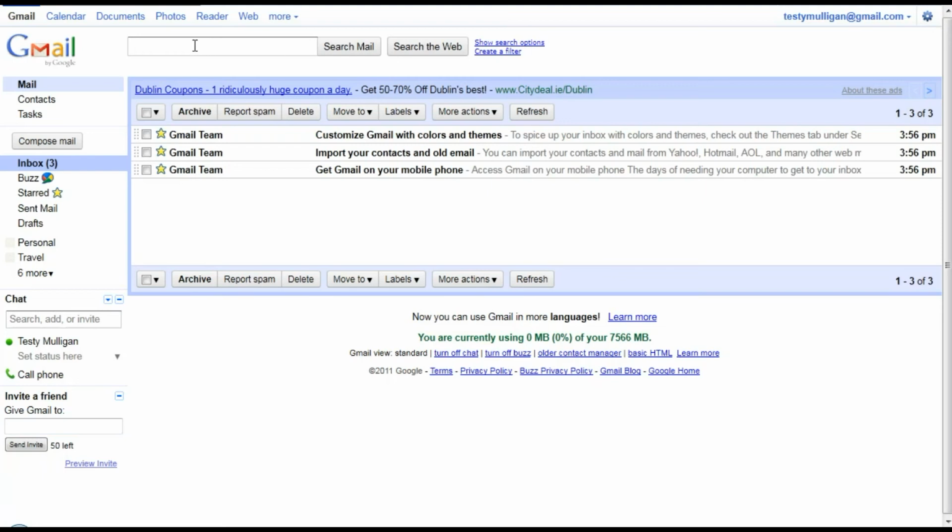In here, if you want to do a search of your email, this is where you would type your keyword. And if you wanted to search the internet, you just click this button instead of this one.